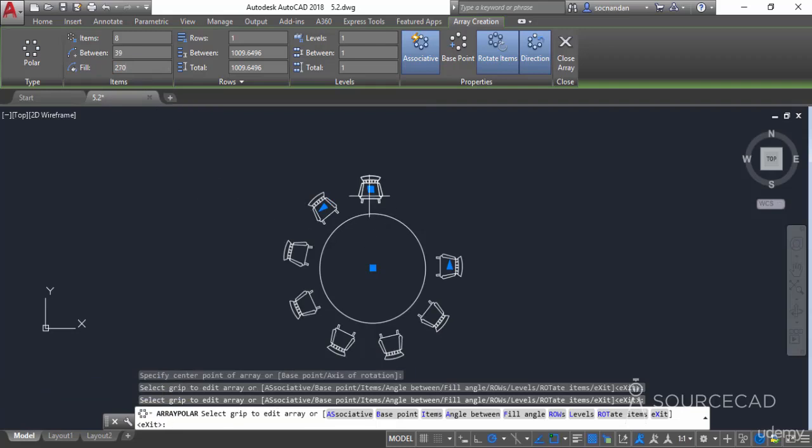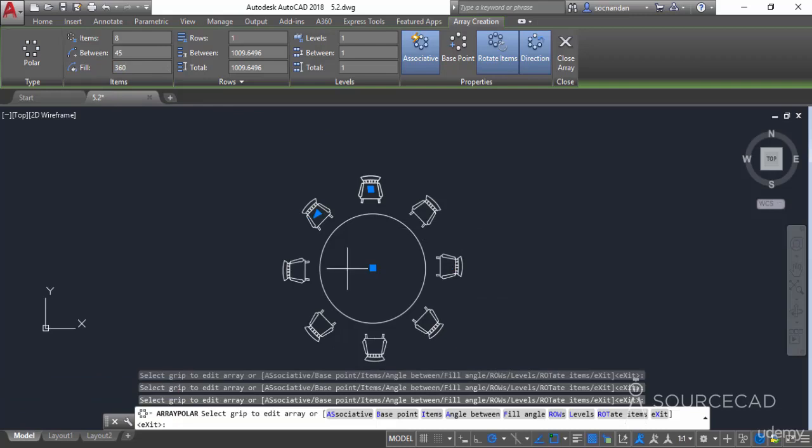And now here we have it. So now the chairs are arranged, all of the 8 chairs, but they are arranged in between the 270 degree angle, and we don't have any chair in this quadrant. If you want to change this value back, then simply select 360 degree angle. Now they are completely filled here.